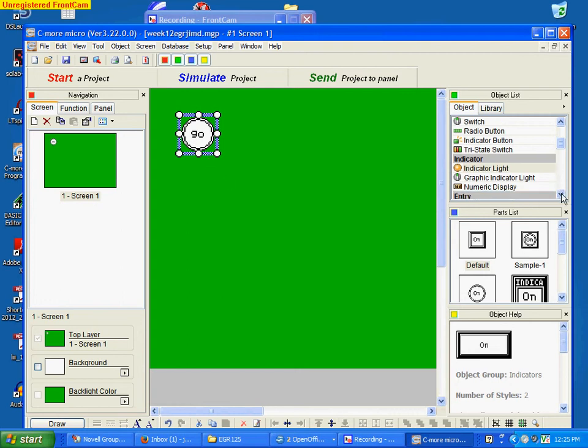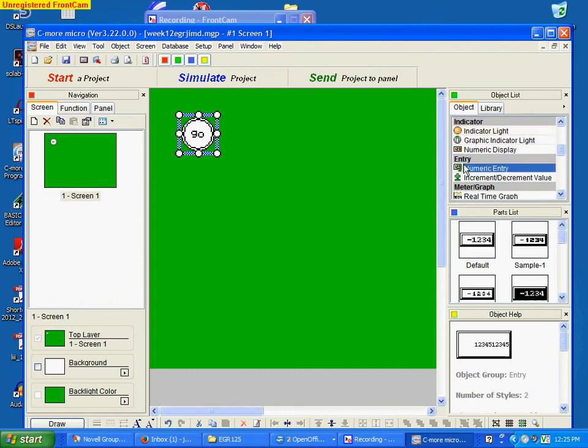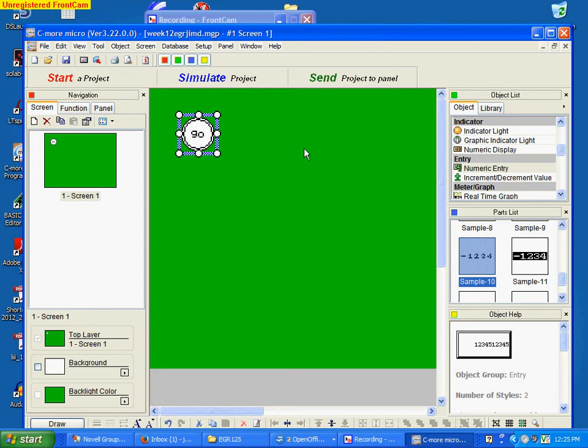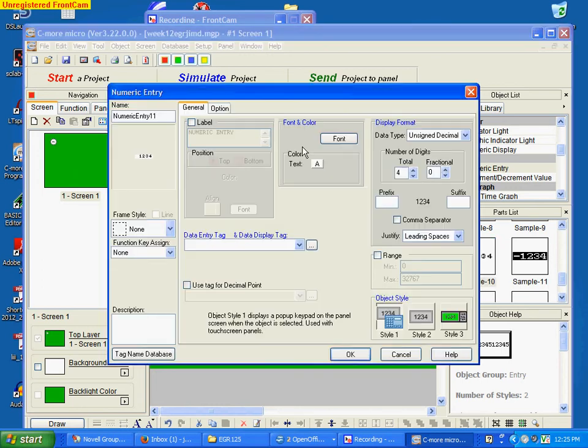Let's do a numeric entry. And then you've got to select the one you want. Which one do you want? Let's go with this one. We will drag it in. Okay, numeric entry, frame style, showing no frame. It's just going to be a number. Function key assignment. I can assign it to a function key in order to pull it up, I believe. Haven't tried that one yet.